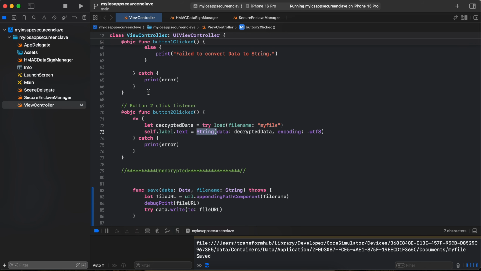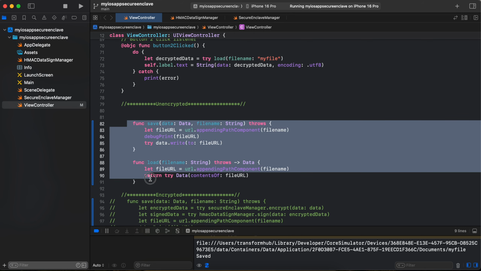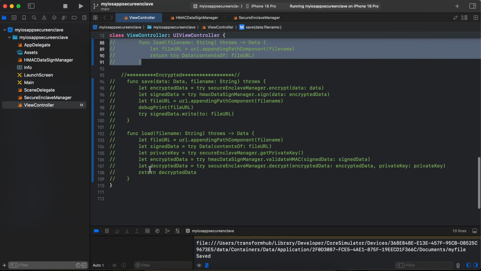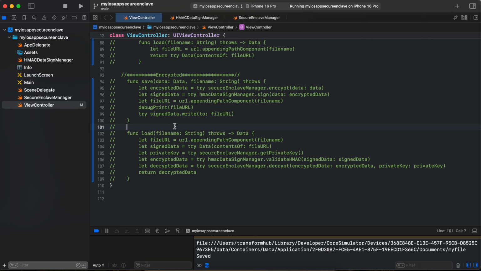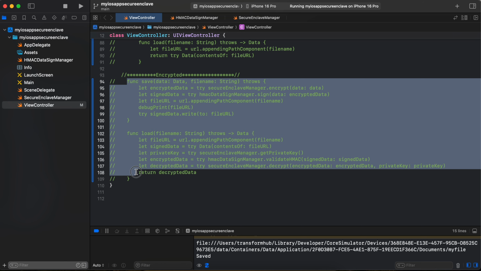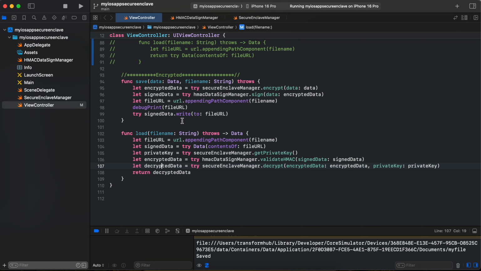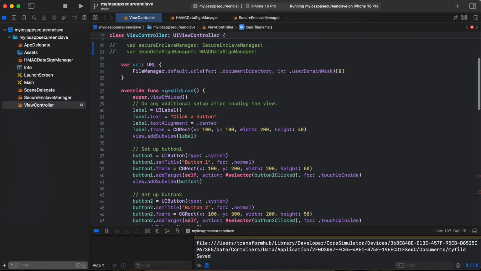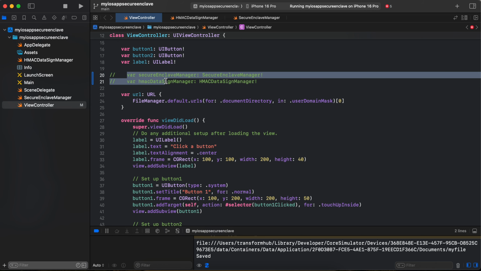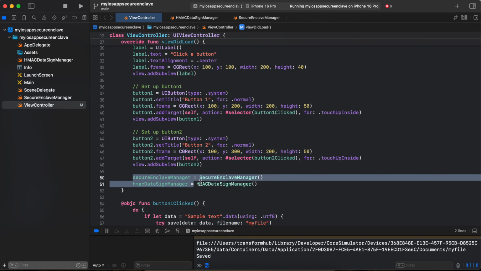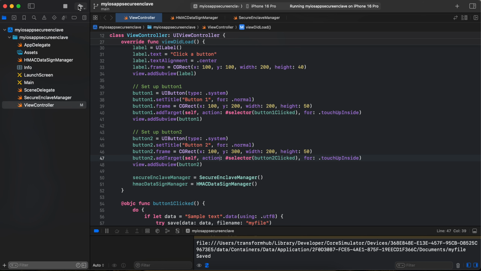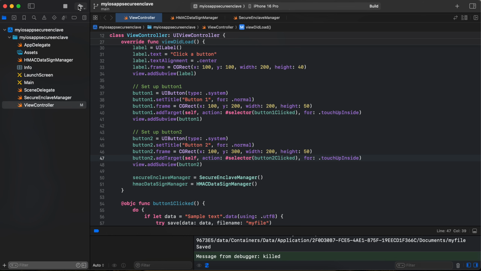Now for encrypted data, firstly I will have to comment out this code, and here I will uncomment these particular lines of code. I also need to uncomment this one and this one as well. Now I will run this application and show you how the data is encrypted.